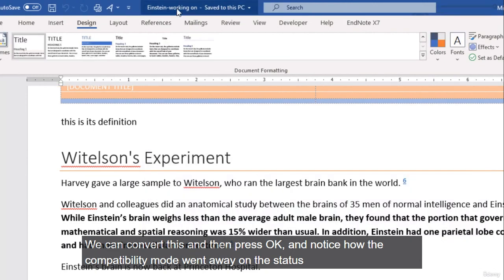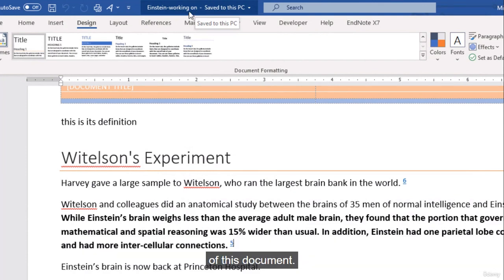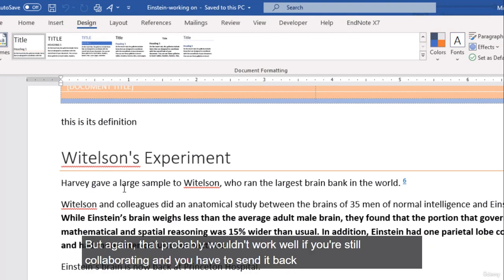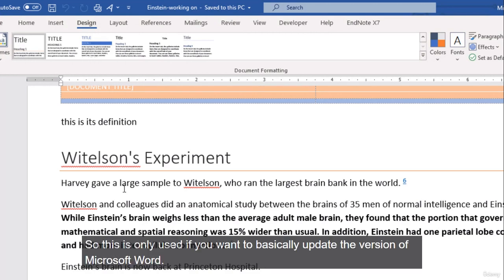And notice how the compatibility mode went away on the status of this document. So it's telling us now that you have full access to the 2019 version. But again, that probably wouldn't work well if you're still collaborating and you have to send it back to the person. So this is only used if you want to basically update the version of Microsoft Word.